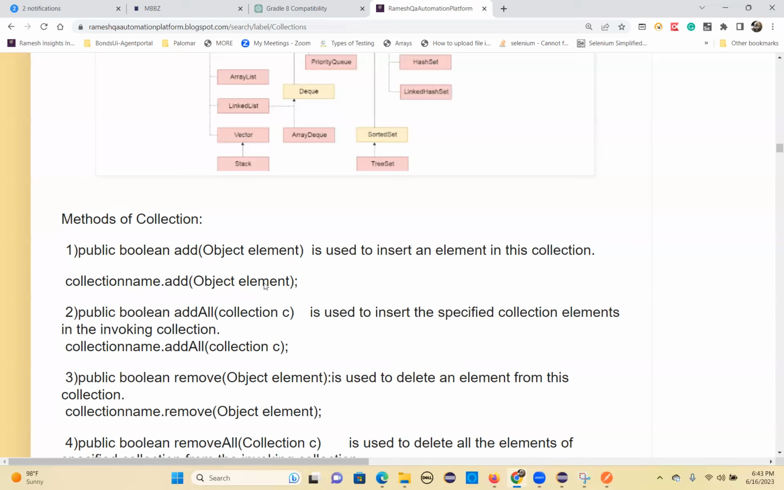So that's why, if you want to specify primitive data, you have to use wrapper classes as an object. So that is this: public boolean add method.